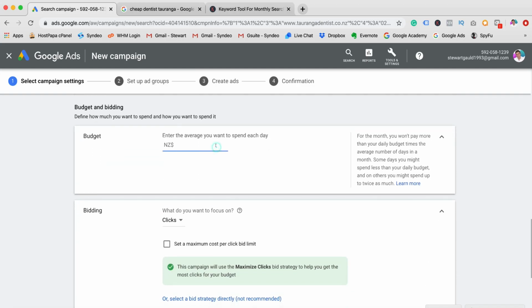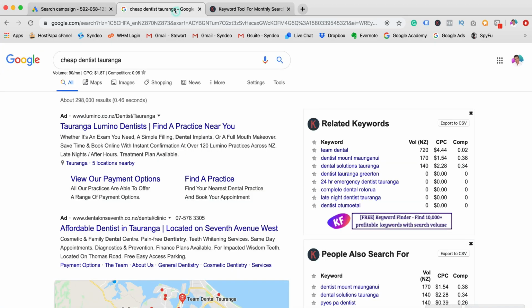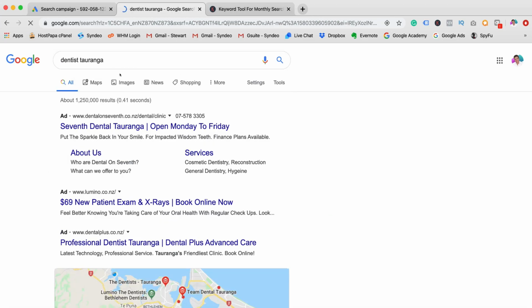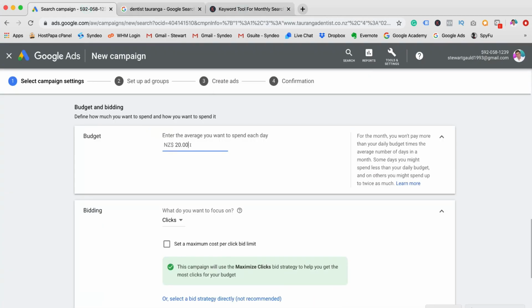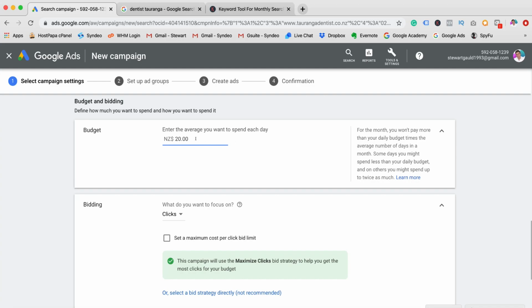Now, this is your budget and bidding. How much money do you want to spend? So enter the average amount you want to spend each day. So for me, I'm going to start off at $20 per day because my cost per click is around $1.85. And remember when I clicked dentist Tauranga as a targeted keyword, $3.16. So what I'm going to do is go $20 per day and leave it at that. Again, you can choose as much as you want. You can start off as little as $5 a day. You can put in $50 a day.